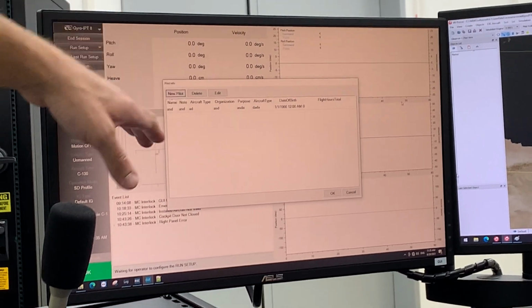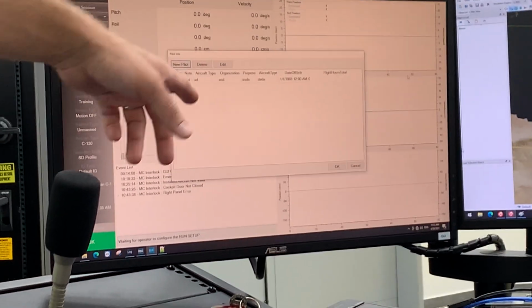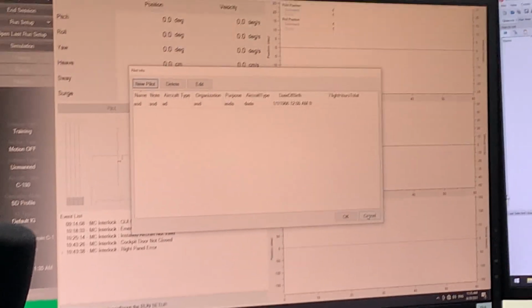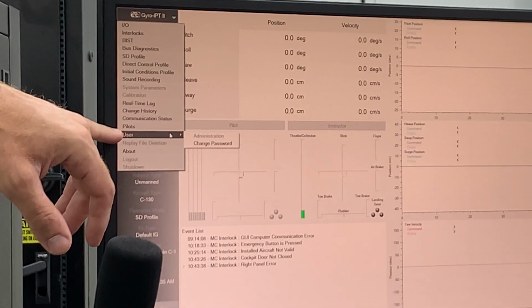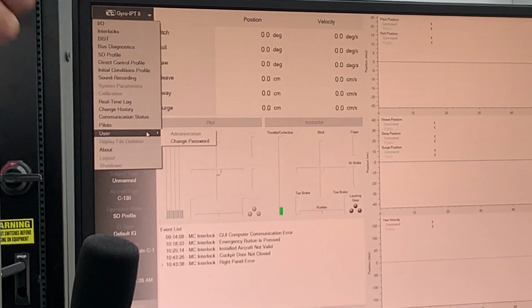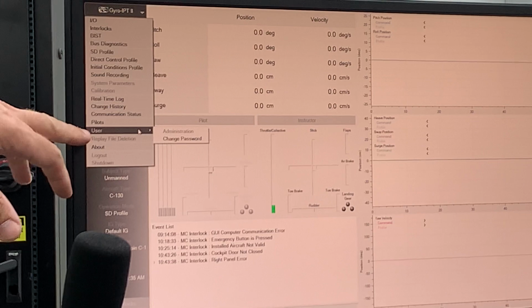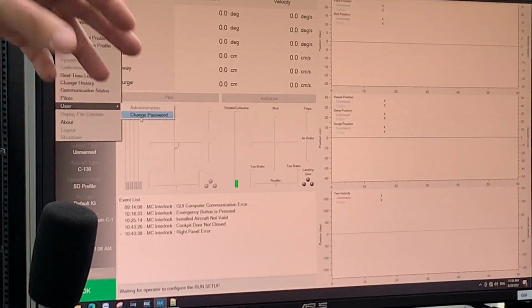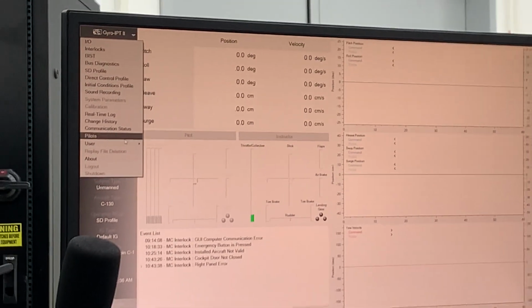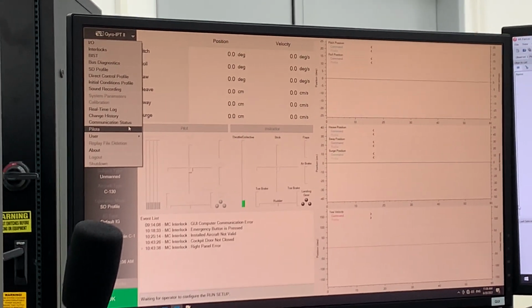And of course, you can change pilot information or delete entries with the delete and edit buttons. Okay. User, the only thing, except for administrator, when you're logged in as operator or maintenance, the only thing you can do is change your password. The administrator can create users, delete users. We'll show that in a little bit.